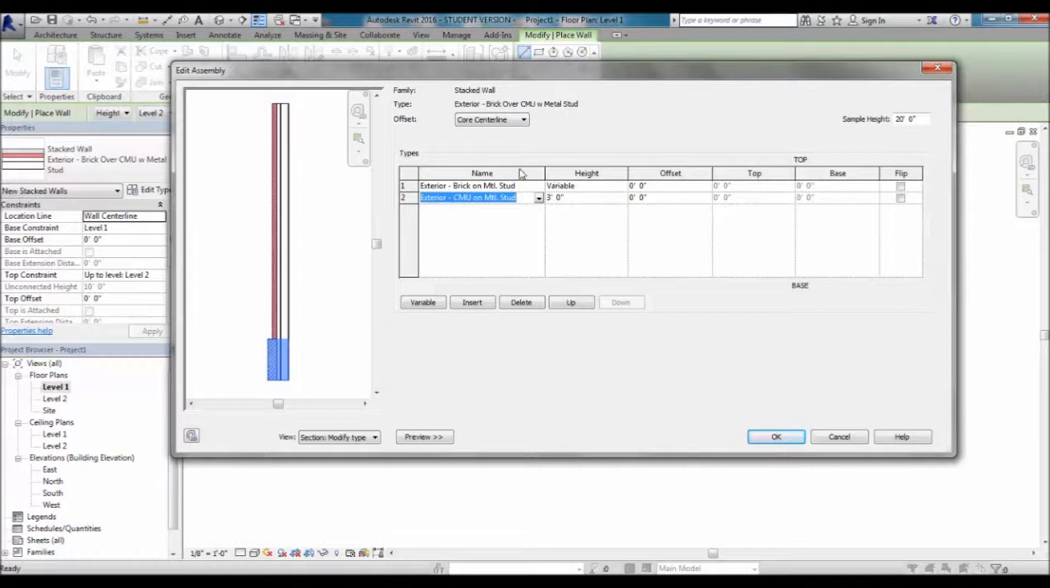Now, aside from the name and choosing which wall type you're going to use, there is the height. You'll see here that the bottom one is set at 3 feet, and the one above it is set at variable. With the stacked wall, this is the layout that always needs to be used: one of the layers always has to be variable. What that means is that this bottom one here has a height of 3 feet.